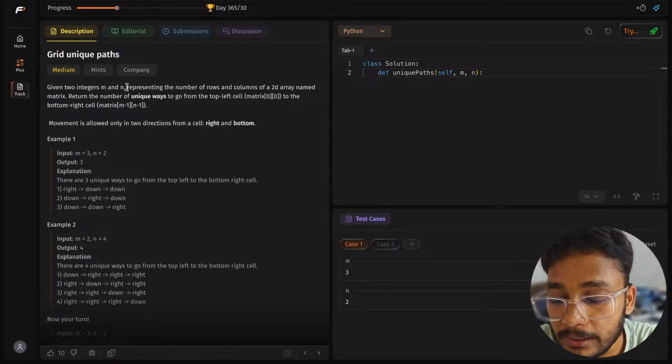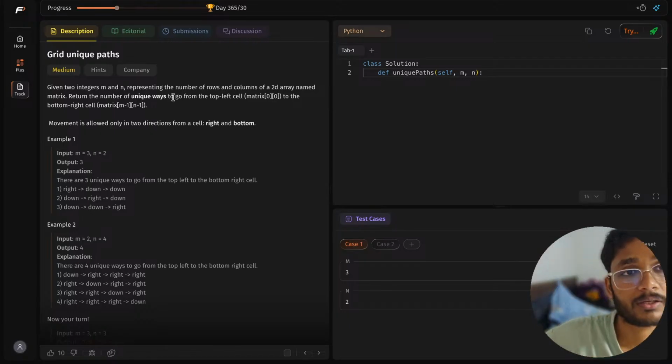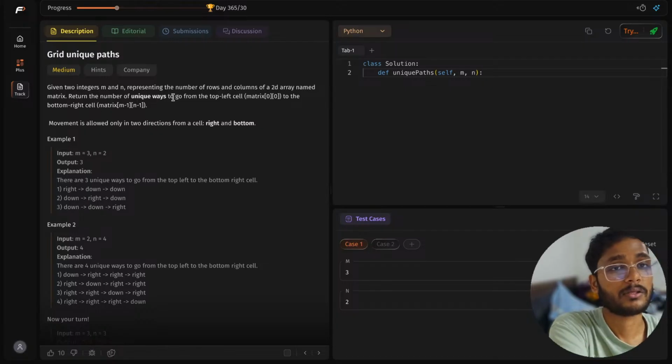Given two indices, now hold on, let me drink a little bit of water. My throat is dry.